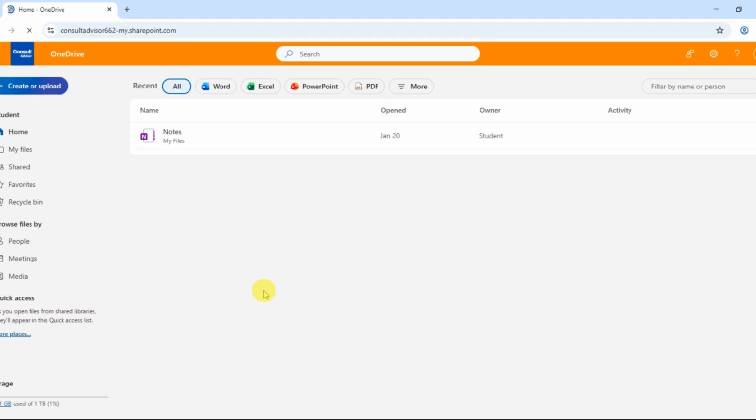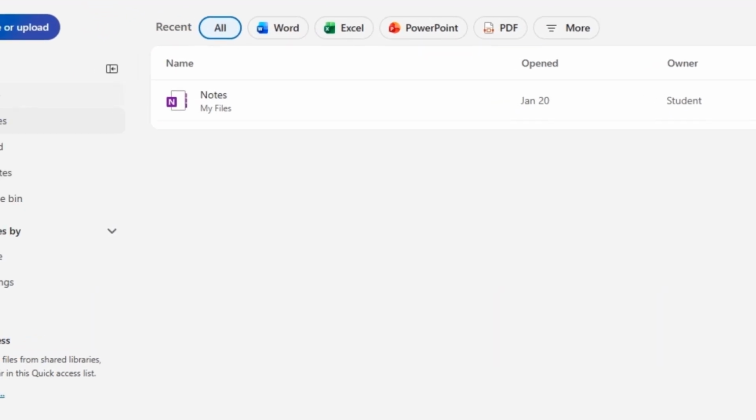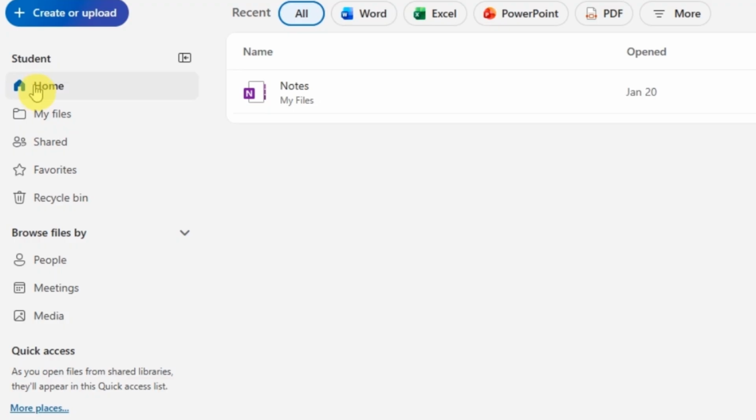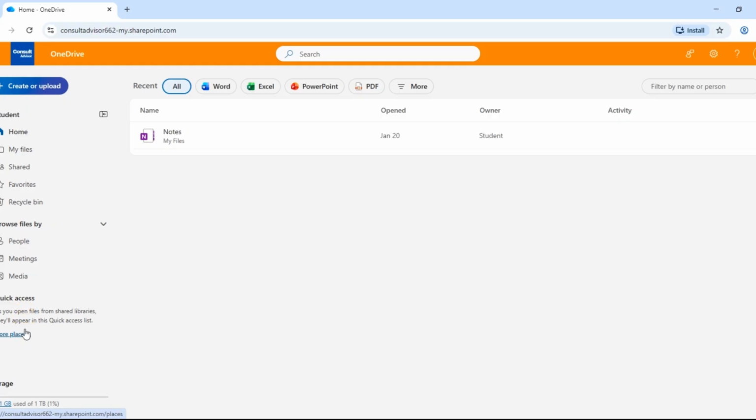Before we continue, let's take a quick look at the interface. At the top of the screen, we see the recent activity. On the left side, we can see the main sections of OneDrive: the Home section, My Files, the Shared section, Favorites, and Recycle Bin. Each section helps in managing and accessing our files in a different way. By default, OneDrive usually opens on the For You page, which shows suggested and recent activity. In this account, the For You page is hidden from the settings, so OneDrive opens directly on the home view instead. If you are using OneDrive for the first time, you may not see any files or activity yet.